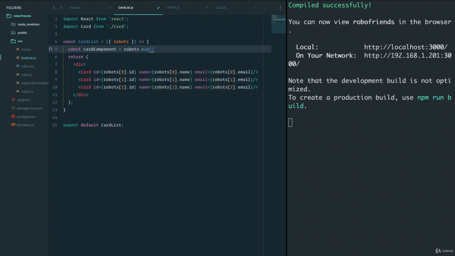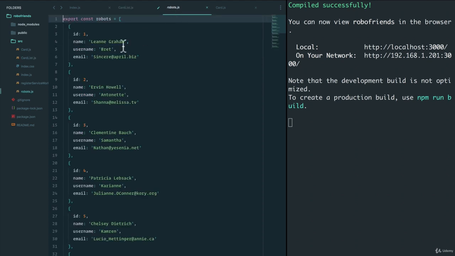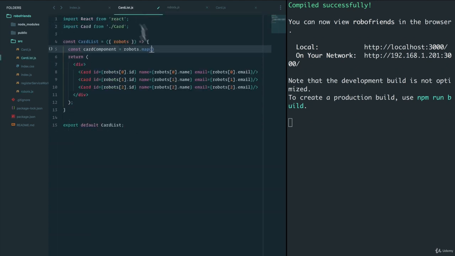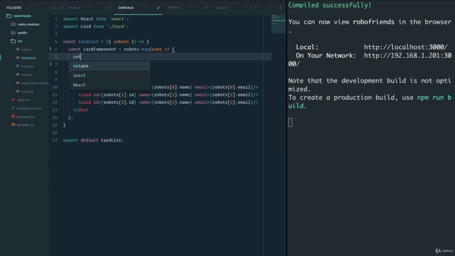And within this map, each robot gets this. So we get a user every time we map through it. So we can say user should return, again, because a map needs to return. It returns this, right? We want to return a card component. I can copy and paste this right here.